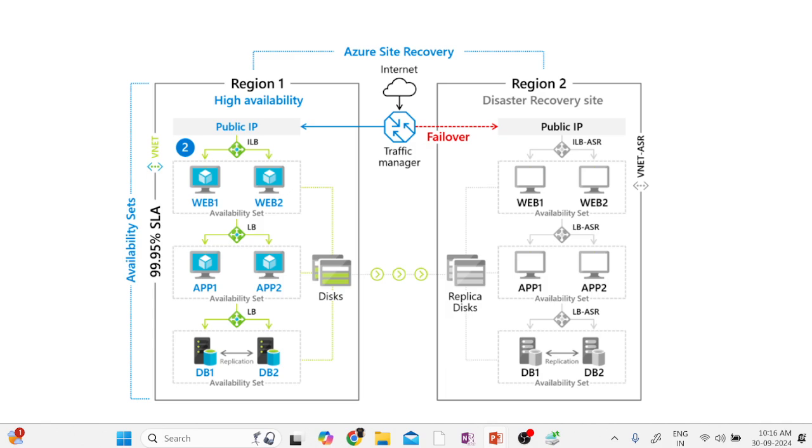DR is nothing but a copy of the servers or the critical workloads of the primary region in the secondary region. If in case any complete disaster happens in the primary region, you can continue your business from the DR region, that is called BCDR. And BCDR can be configured using Azure Site Recovery. Azure Site Recovery is available in the Azure Recovery Services Vault. Okay, that's it on the theory.